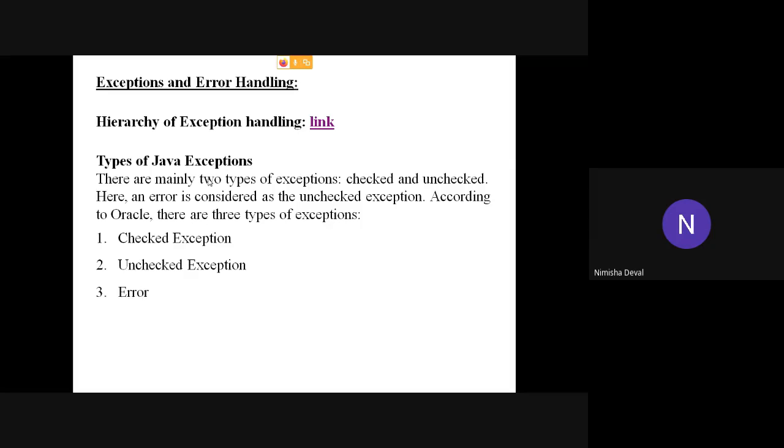Now we have seen the hierarchy. Now we will move towards the actual types of a Java exception. There are mainly two types of exceptions, checked and unchecked. Here an error is considered as an unchecked exception. According to Oracle, there are three types of exception.